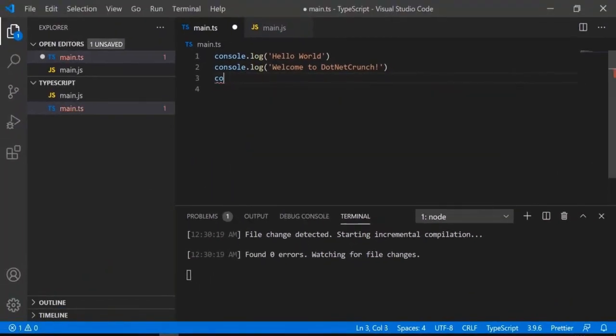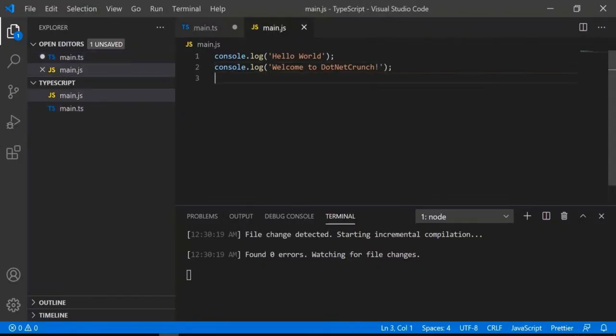Let's now add another log. Let's change this: hello world, welcome to .NET Crunch, let's learn TypeScript. Okay, and I'm just pressing Control S. Before that, I'll just show you here. The file is not updated yet.